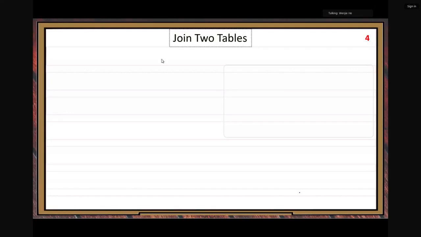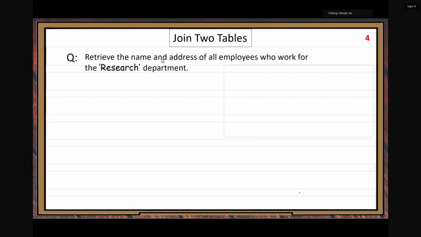Join two tables. So let's practice join, same idea as in the following questions. Let's understand how to join two tables. Let's use one simple example to look at the table join. Retrieve the name and address of all employees who work for the research department. Let's try to write the query statement for this question.